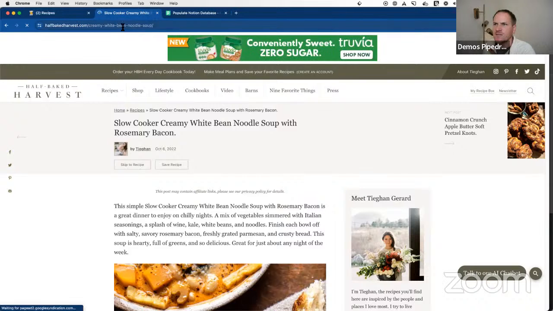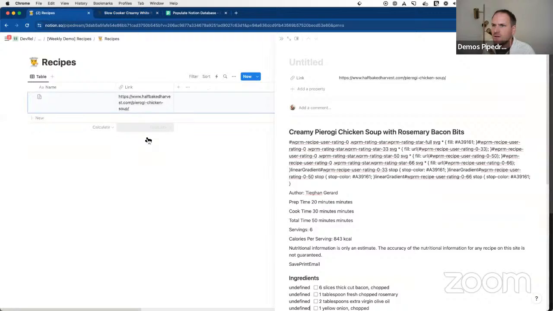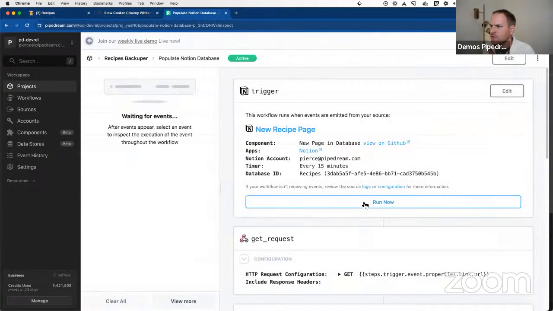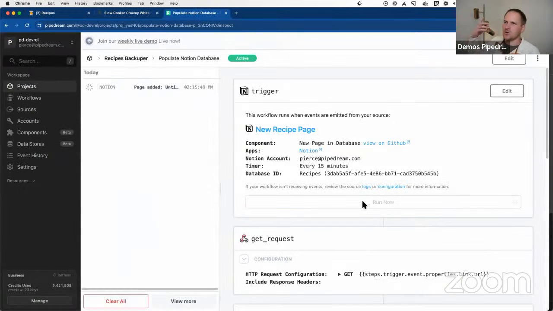This is kind of fancy too, this noodle soup. So we'll copy this URL. We will add a new entry. So we added a new entry to the database. We click run now, just to make the source run again.